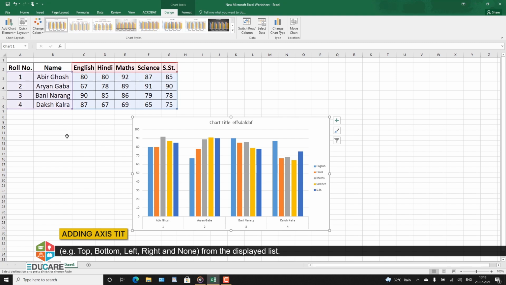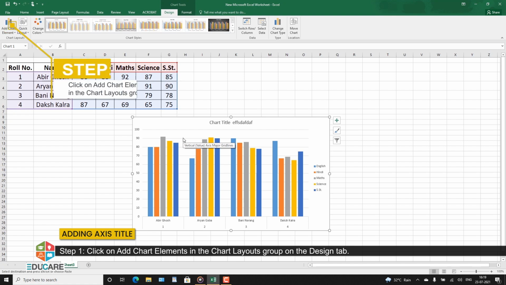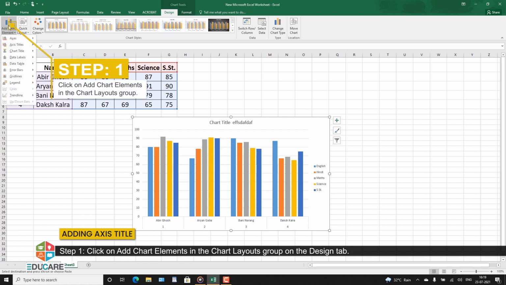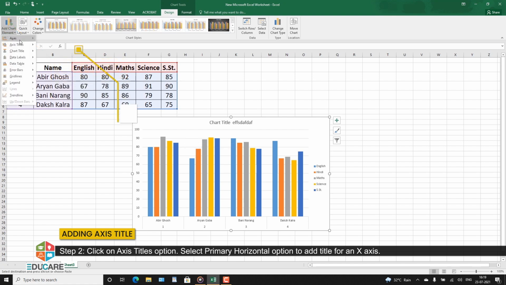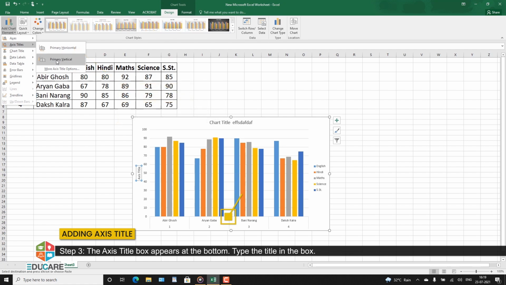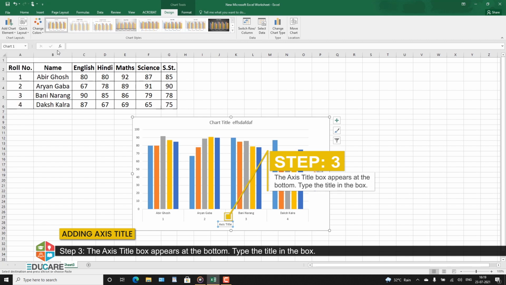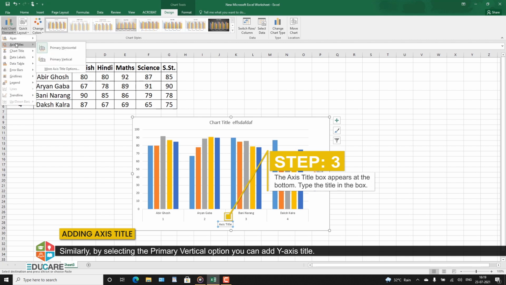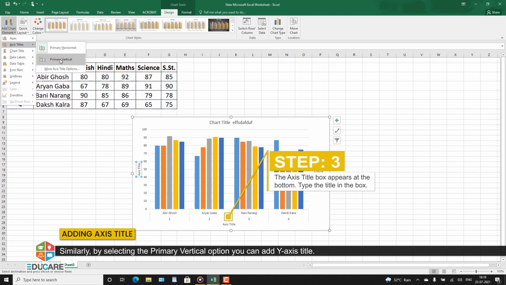Adding axis title. To add title to the axis, follow the steps. Step 1. Click on Add Chart Elements in the Chart Layouts group on the Design tab. Step 2. Click on Axis Titles option. Select Primary Horizontal option to add title for an x-axis. Step 3. The axis title box appears at the bottom. Type the title in the box. Similarly, by selecting the primary vertical option, you can add y-axis title.